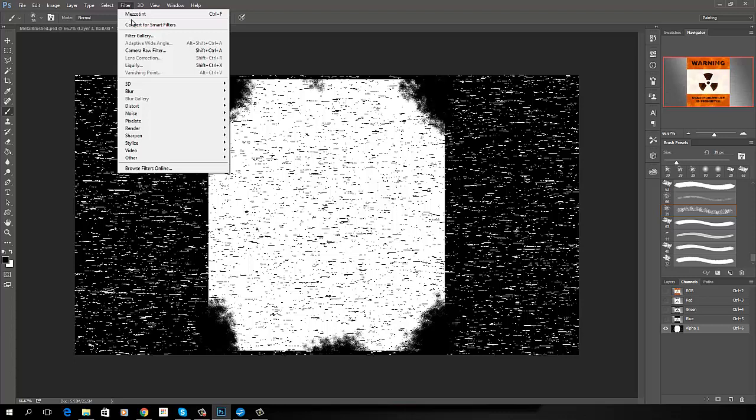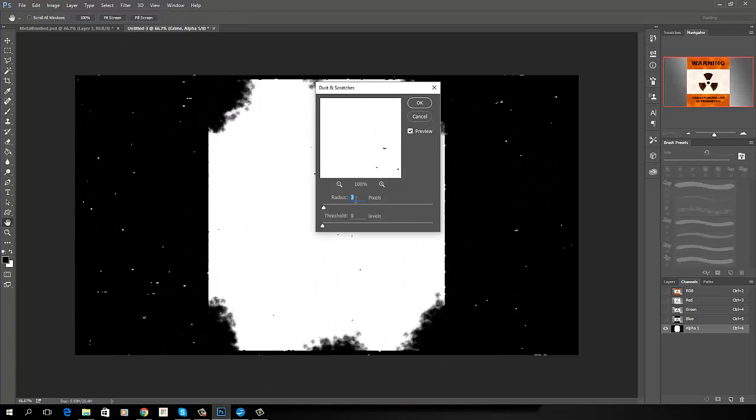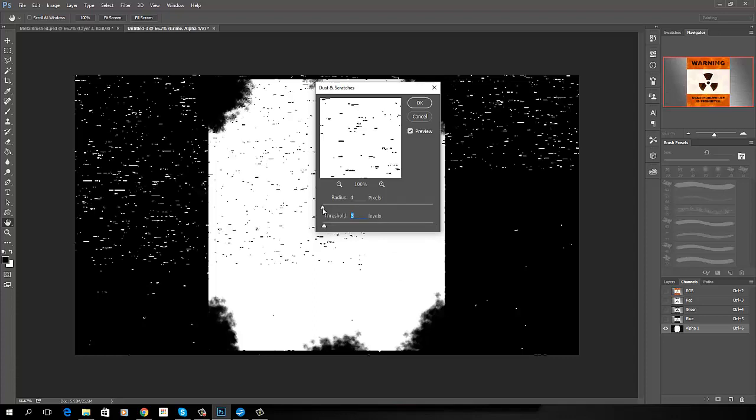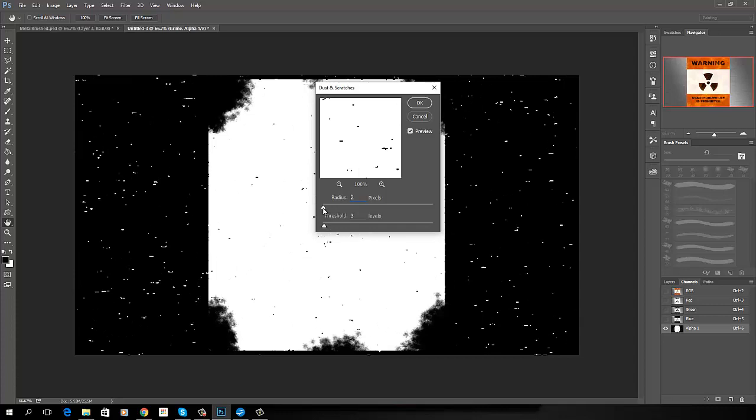All right, we're going to go back to our filters and we're going to start fixing this. We're going to come down and go to noise and dust and scratches. We're going to set our radius at 3 and a very low threshold of 0. And you can see when you set that, that immediately this gets fixed. You know, I might even go with a radius of 2.